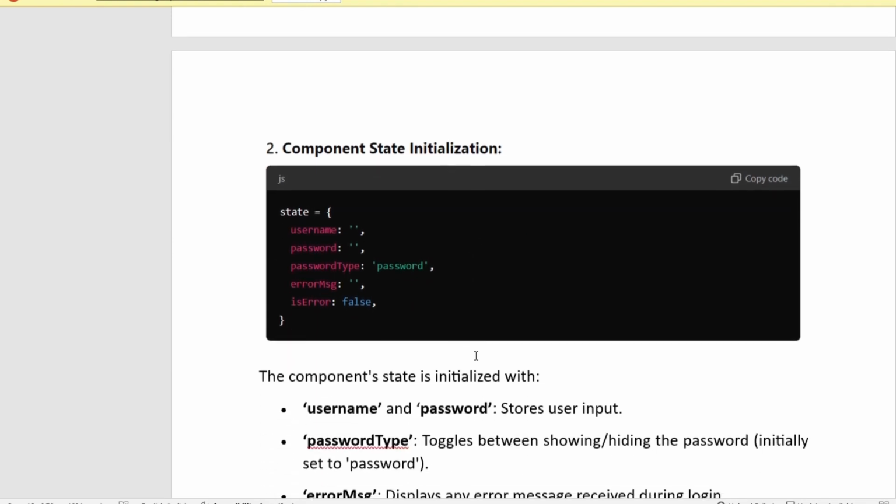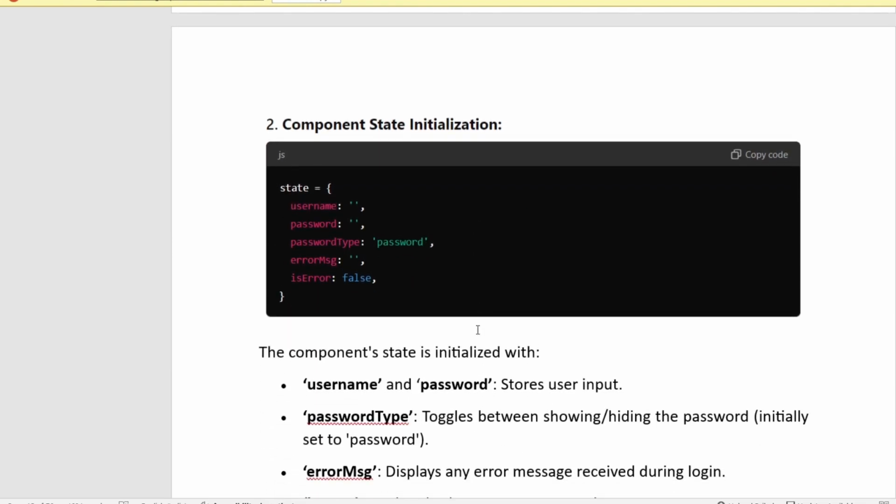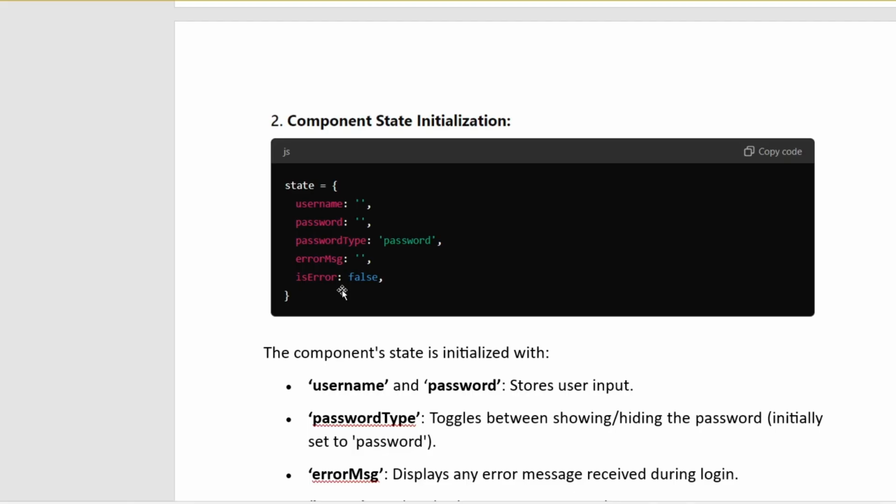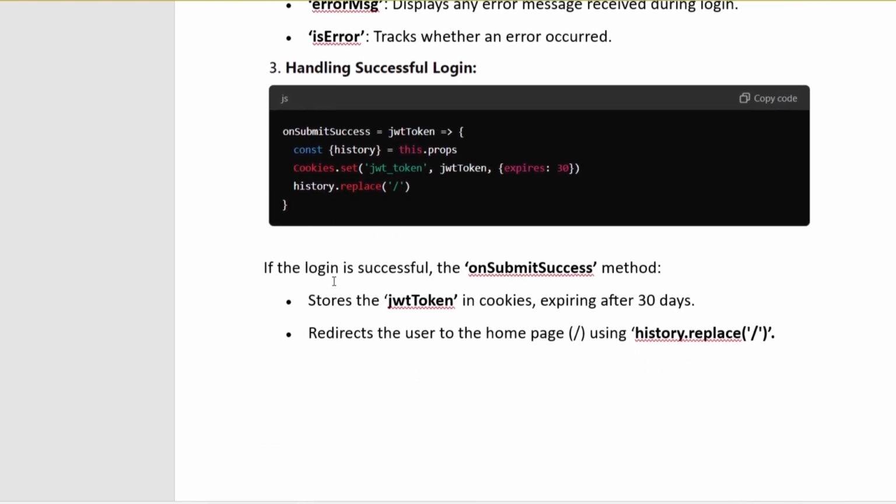Okay. So let us go to the section component state initialization: username, password, type, error message, is error, false. So username and password store the user input values, and the password type toggles between showing and hiding the password. Error message displays any error message received during login, and is error tracks whether an error occurred.